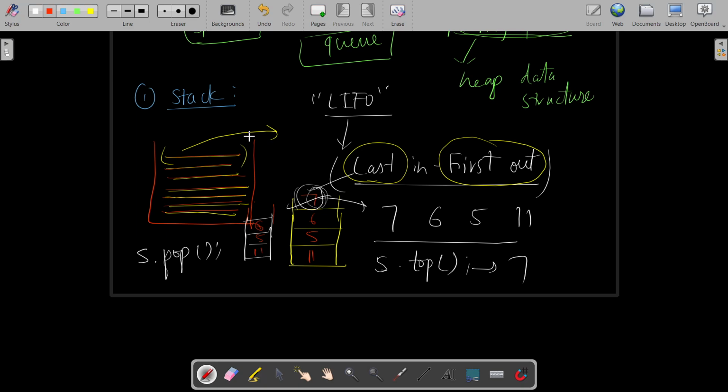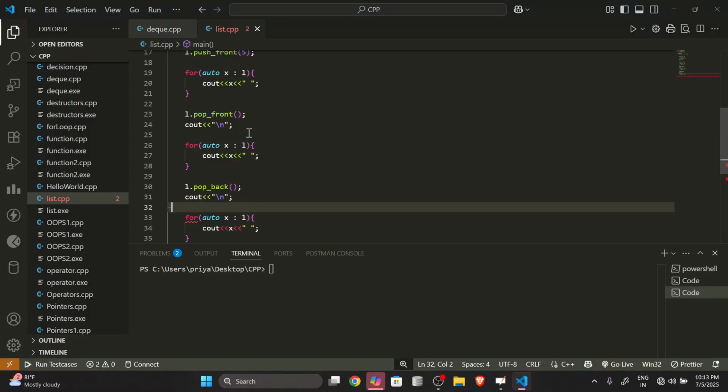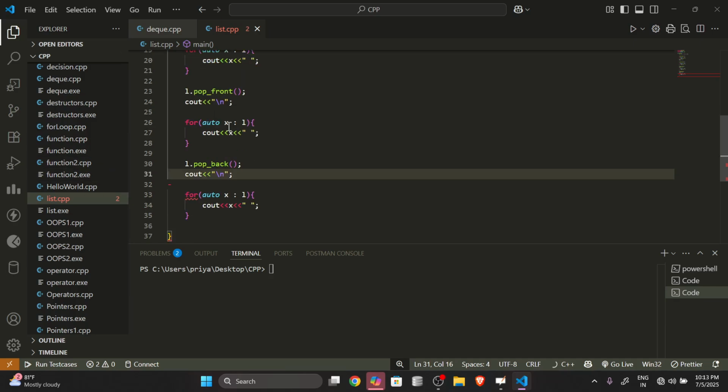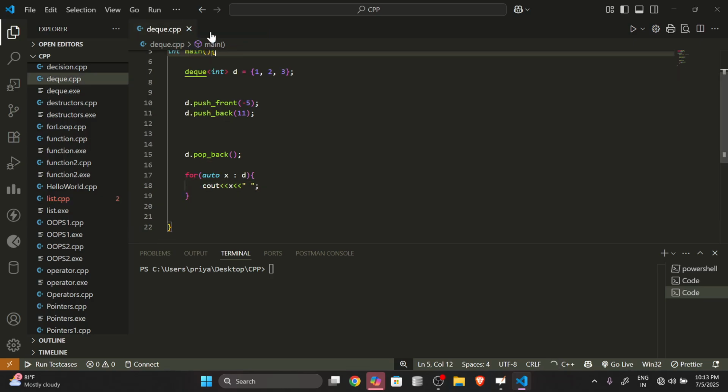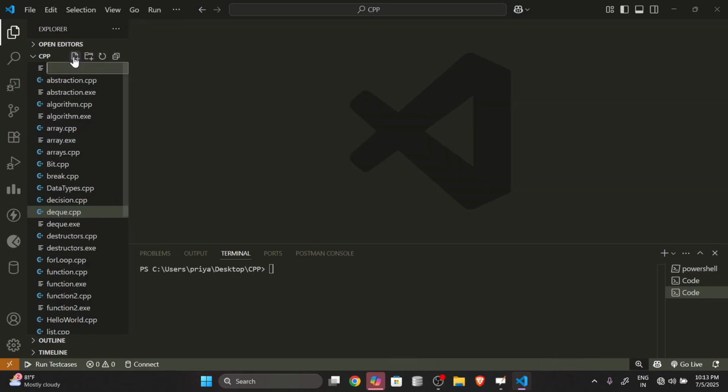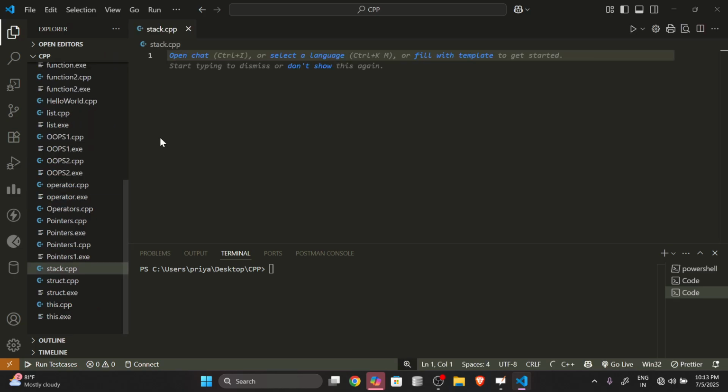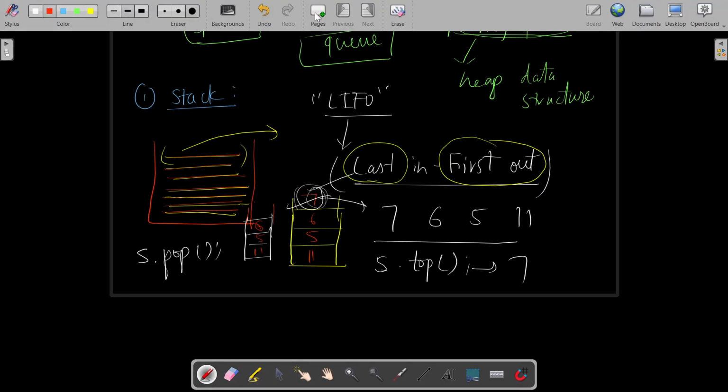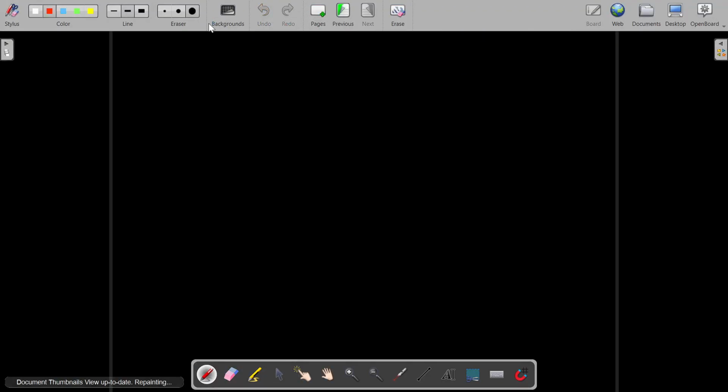Now let's see what the different functions are that we can use with the stack, and how we work with stack. So let's create another file, stack.cpp. Let me add a new page. To use the stack, we'll have to include the library in which it is defined. So we write #include <stack> at the top. This is what we need to include.